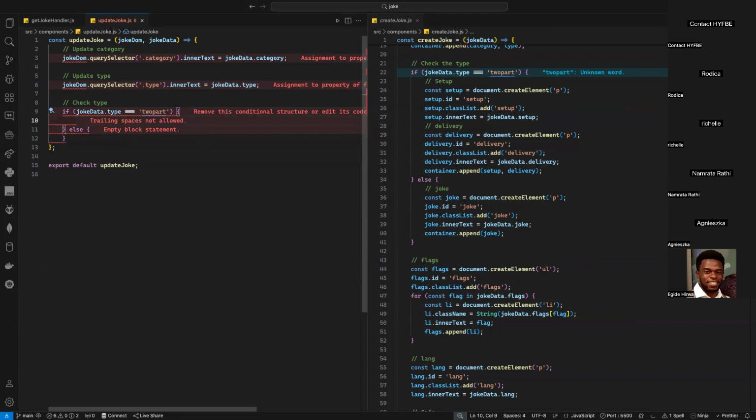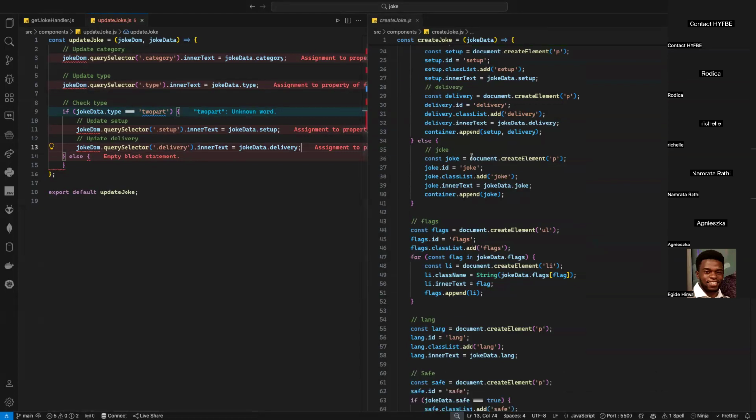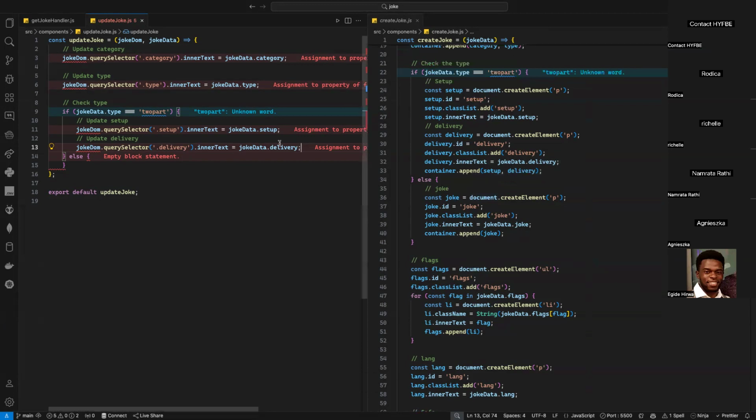Okay, if that's the case, then I need to update setup. It does make sense so far, right? And voila. So I'll just say joke DOM.query selector.setup because it has a class called setup, as you can see. And inner text, I will just update it like that, which is good. Other than that, if it's delivery, same idea. It has a class called delivery, as you can see, and I just need to update it. But if it's not this one or this one, I need to update joke. I name it joke, just joke. Query selector, I'm accessing the joke, because it has a class called joke, and I need just to update it.